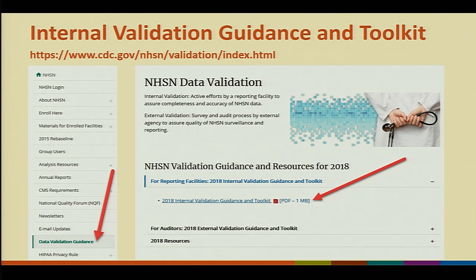And this includes the patient safety component manual, procedure code mapping documents, the NHSN organism list, lab ID and VA calculators, training materials, and the NHSN HAI checklist. So if you're looking for resources from a prior year, you can usually find them on our data validation webpage.